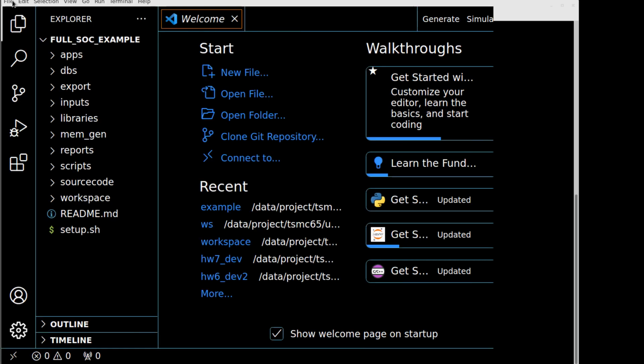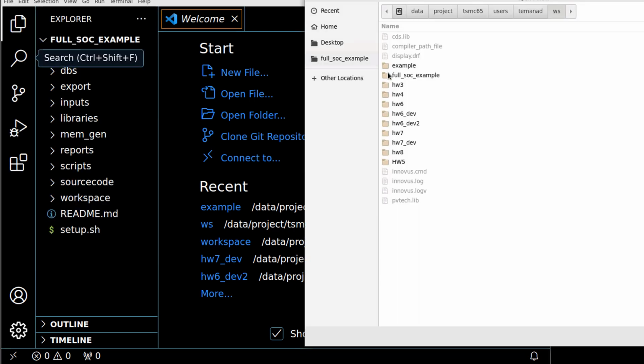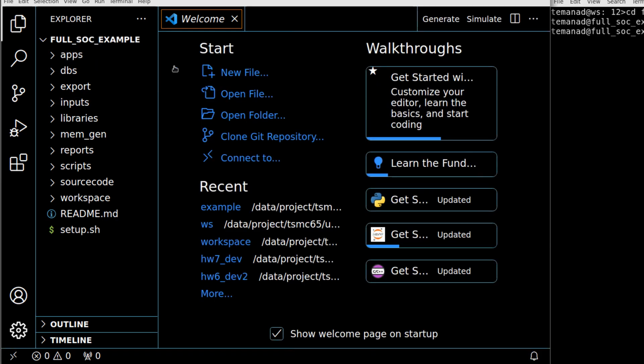But I'm going to show you these things on VS Code because it's nice to look at. So then I'm going to go File, Open Folder, and the folder I'm going to open is this full sock example. That provides me with the interface I see over here. And as you can see here, I have the different types of folders that I discussed beforehand.